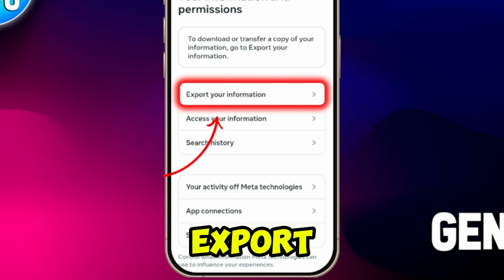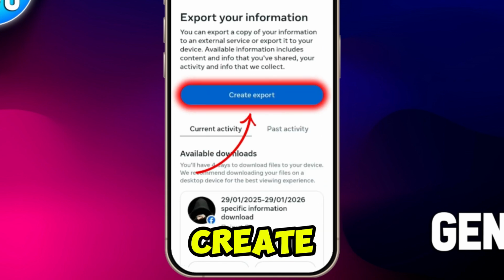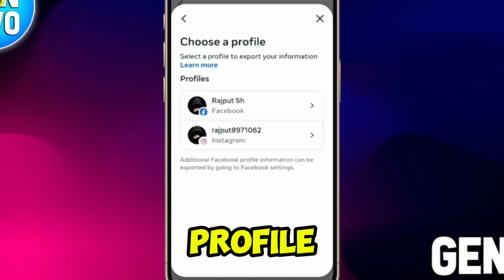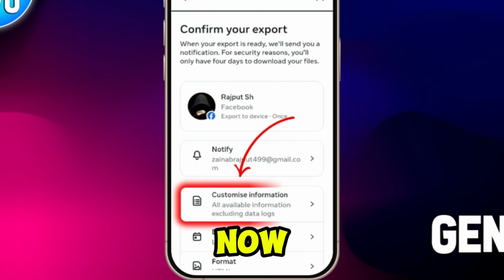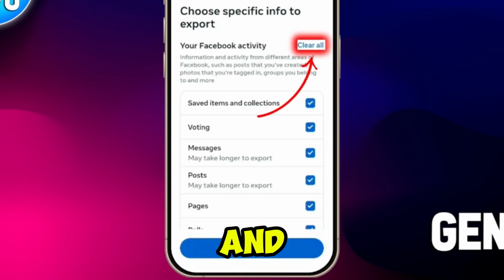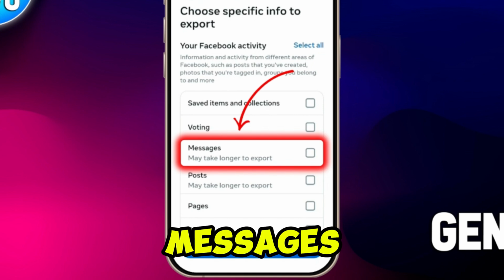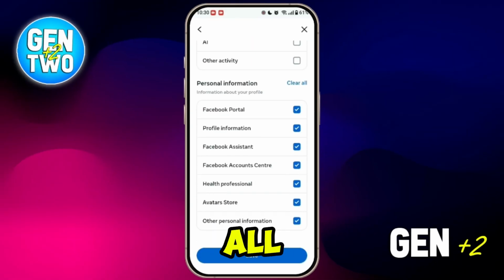Now click on Export Your Information. Then click on Create Export. Select your Facebook profile. Then click on Export to Device. Now click on Customize Information and click on Clear All. Then select Messages. Now scroll down and clear all for all sections.